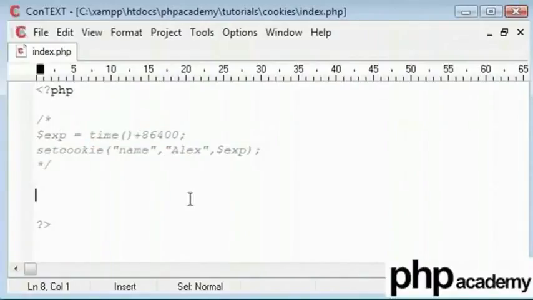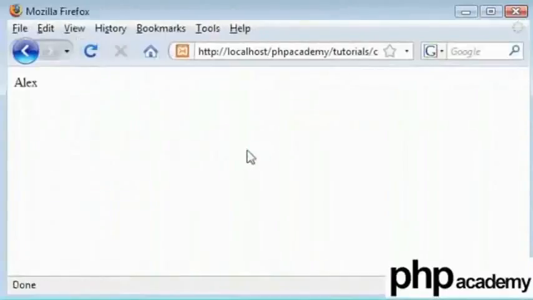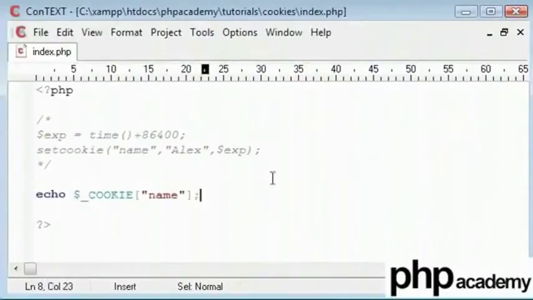So what I will do is I'll set echo, and I'll use a dollar underscore COOKIE. Inside here is the name of the cookie, so I'll type name, refresh, and you can see Alex. You can check it out. Even if I close my browser, restart my computer and come back into this page, it will still read Alex because it's been stored into the computer.